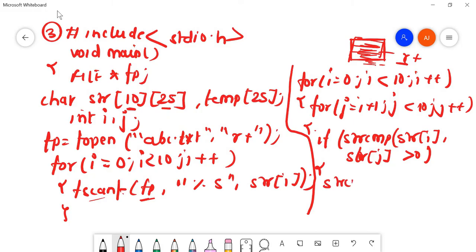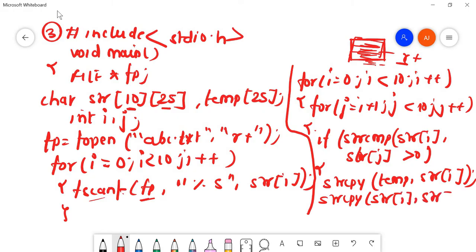Fine, so strcpy temp, stri. I'm copying this string i to temp, then string j to i, and again strcpy temp to string j. Fine, so in this way I have sorted this. I think there will be 3 curly braces here.